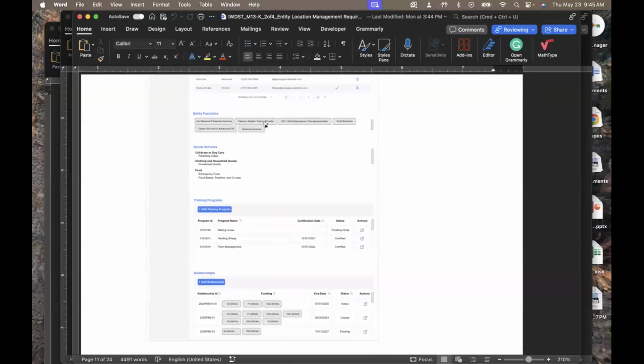Also, entity functions, you have one or more of those. That's a multi-select, of course, and when we edit this, we can show you that. Social services, these are just the ones you selected. It's not the whole list.